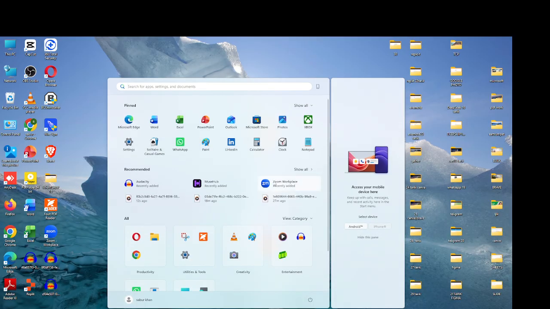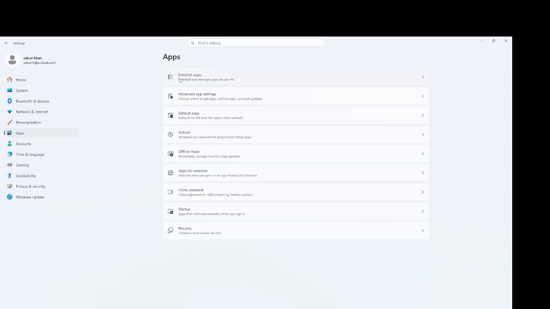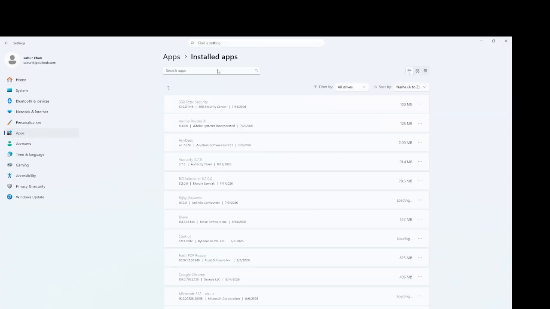First, click the Windows Start button and open Settings. In the Settings window, click Apps, then open Installed Apps. In the search box, type Audacity to find the program quickly. Once you see Audacity in the list, click on it and select Uninstall.